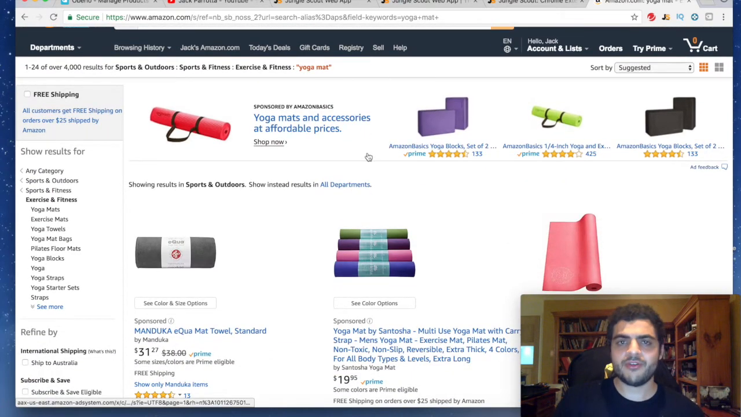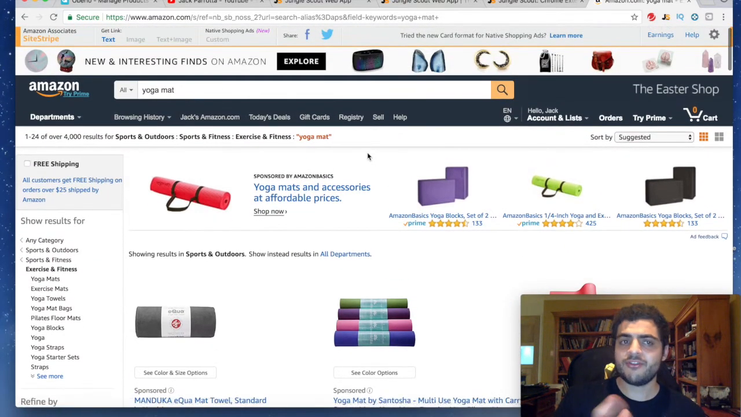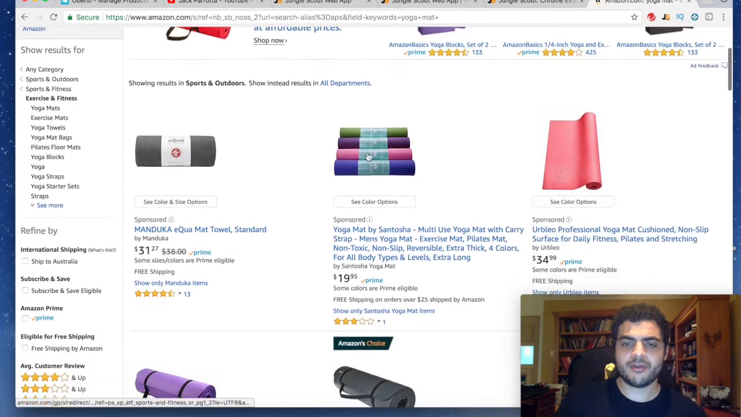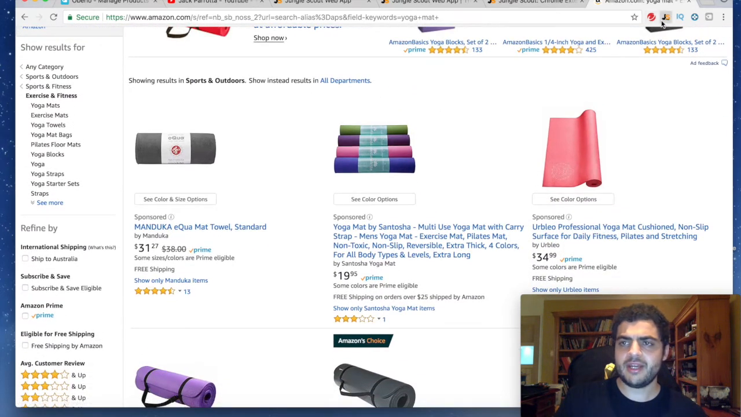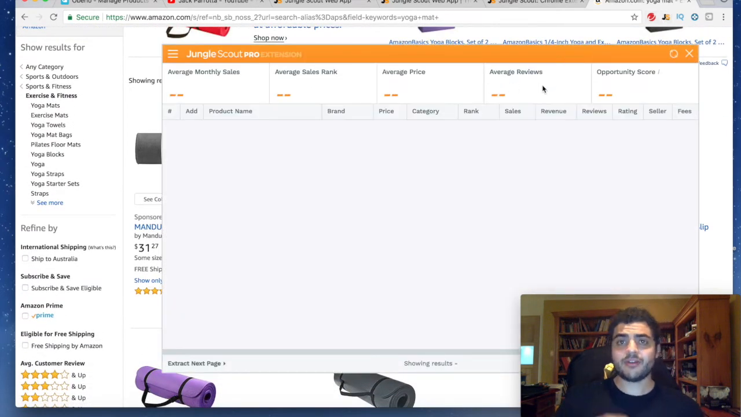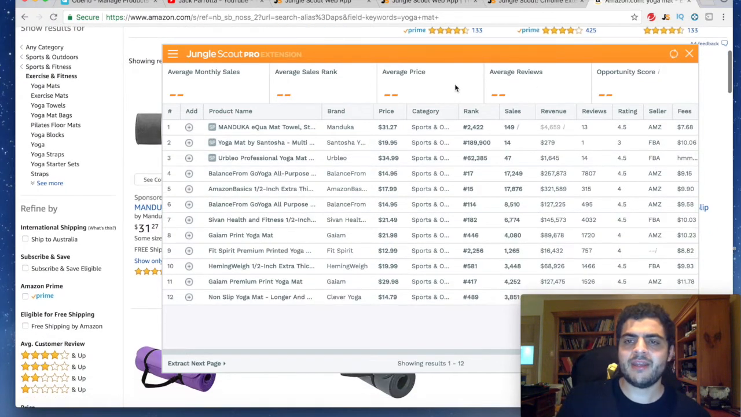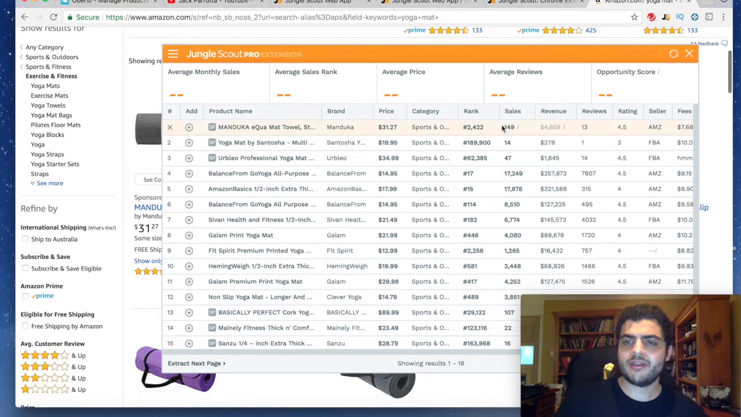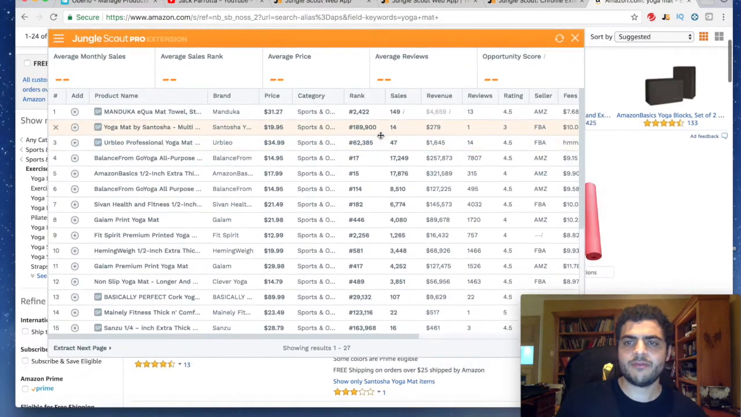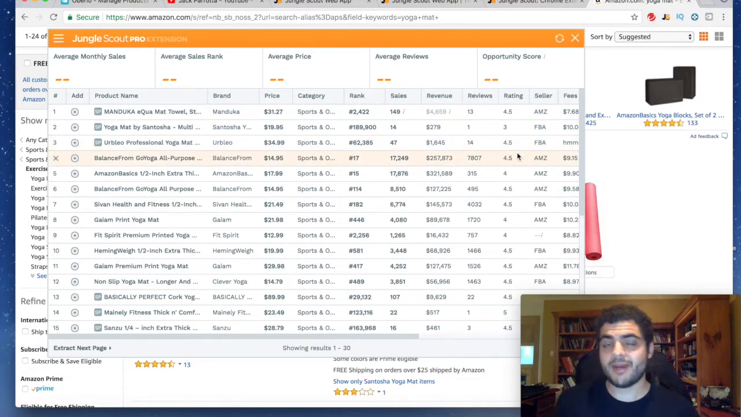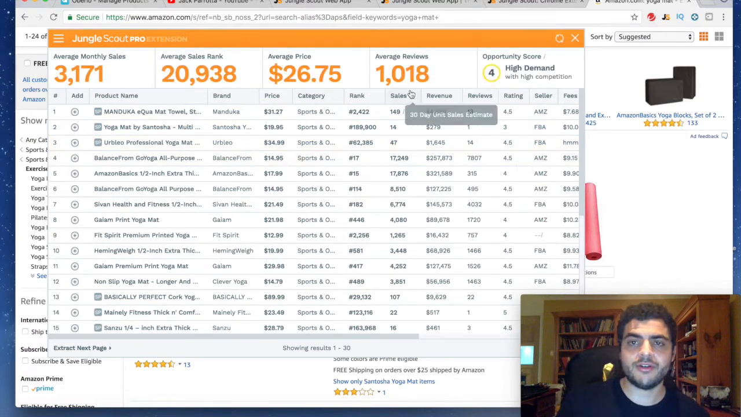So we type in Yoga Mat, and straight away, as soon as you type in your keywords, which is Yoga Mat for us, you just want to go here and hit the Chrome extension, and that's going to pull all the data from this search page, and it's going to tell you all about the products that are on here and what the numbers are. So if I move this over here, my internet's really bad, by the way, so this is just going to take a while to load.